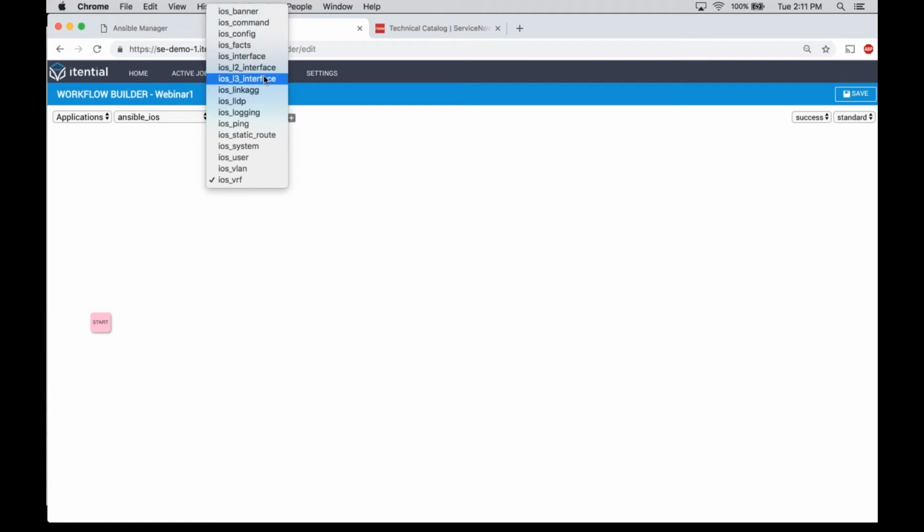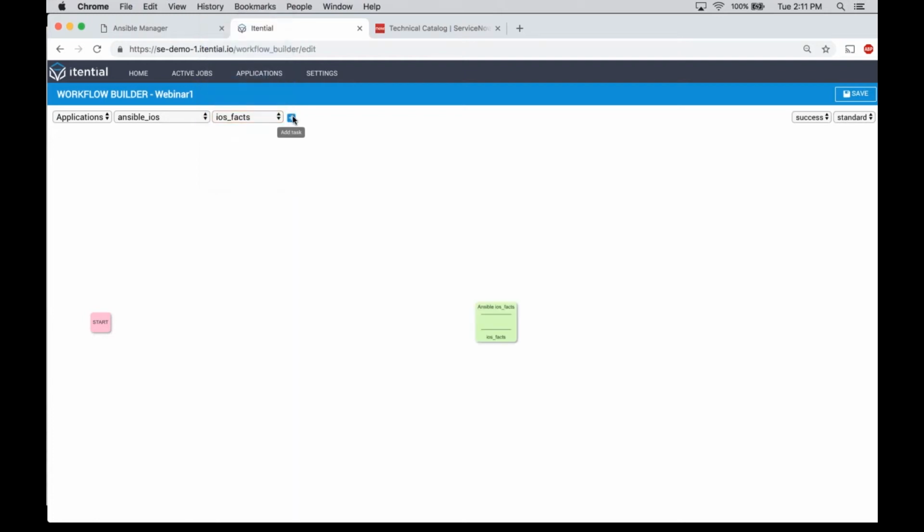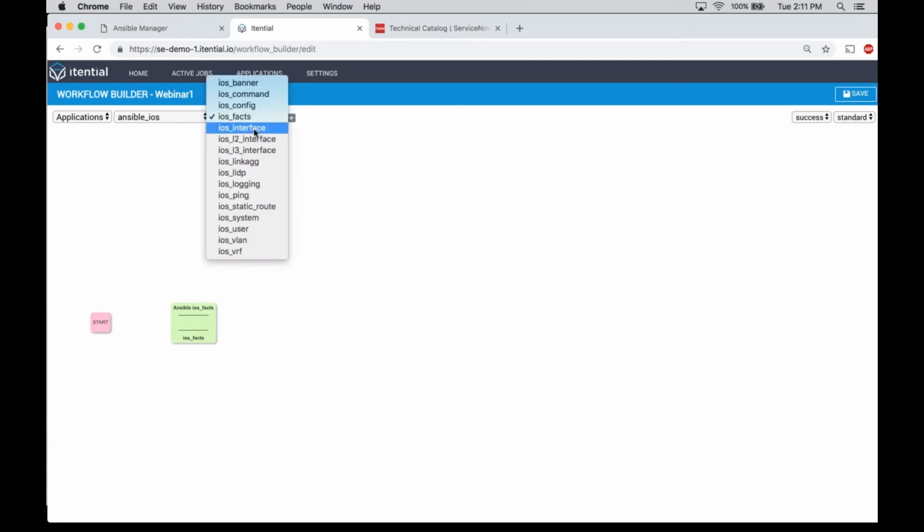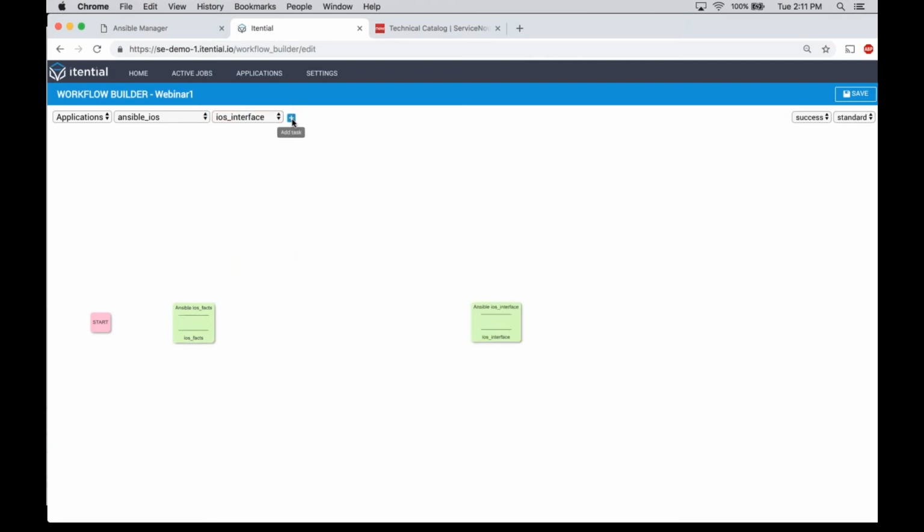For the purpose of this demo, we're going to use the iOS facts and the interface in order to do pre-checks as well as create that interface as part of the process. So I'm going to go ahead and select that and add it to the pane here. The second task we're going to work with is the iOS interface. So let's dive into the task.